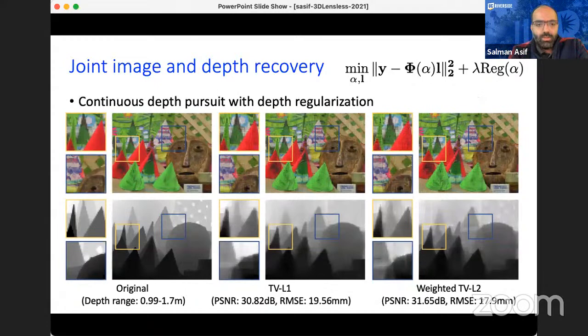I'll show some results here. On the left-hand side, these are simulations. This image is one of the Middlebury images. You have intensity or texture on the top, depth at the bottom, and then I'm showing some reconstructed images from a single shot, which just demonstrate that depth reconstruction is possible. And we tried different regularizations, TVL1 or weighted TVL2, where for the weights we used some kind of bilateral weights, and that was overall giving us the best performance, and that's what we used.